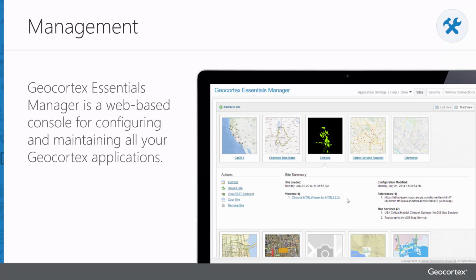Our Geocortex Viewer for HTML5 is fully integrated with the other Geocortex Essentials components, highly configurable, and uses visual administration tools to make development, customization, and upgrades easier. It offers the underlying platform capabilities of Geocortex Essentials that we just saw, while allowing the integration of custom and third-party widgets.